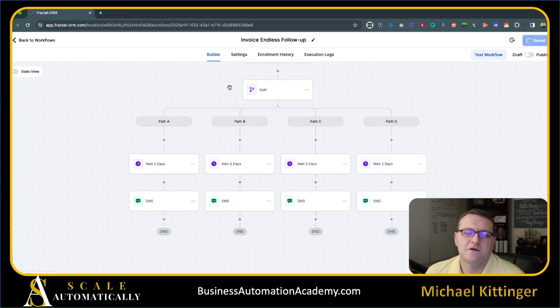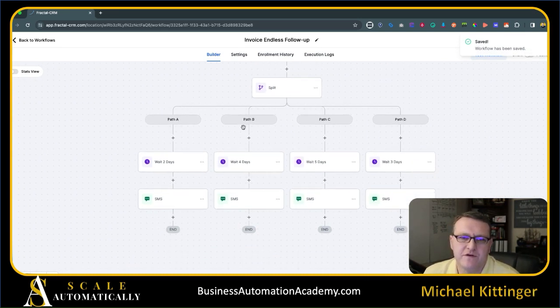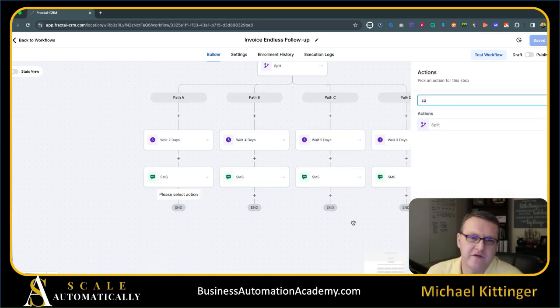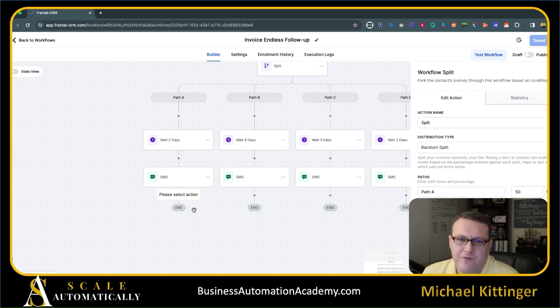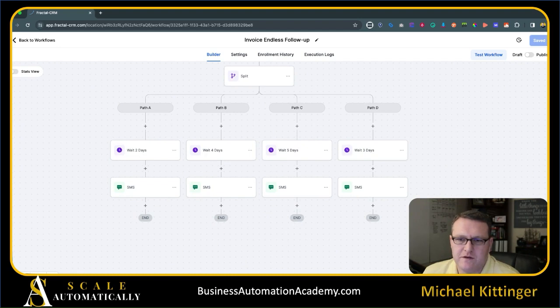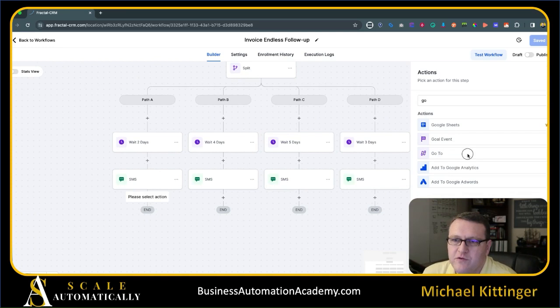Okay, so invoice is due. It's going to wait until the time it's due. Then it's going to split. Then it's going to wait. So all of these are past due. Now, we could further expand it by almost doing the same thing. We could have a split here, and we could have different paths. Obviously, if we did 4 paths under A, 4 under B, then we'd have quite a few different options. But then what we can do is we can do a go to.